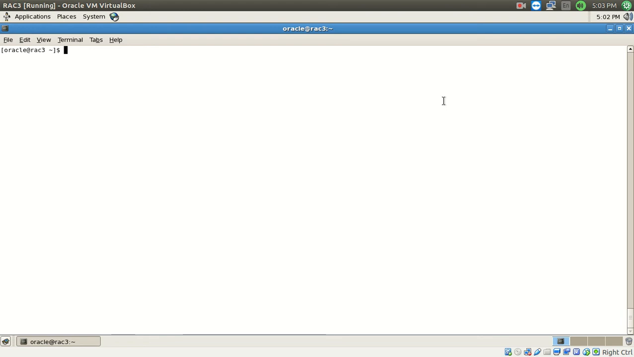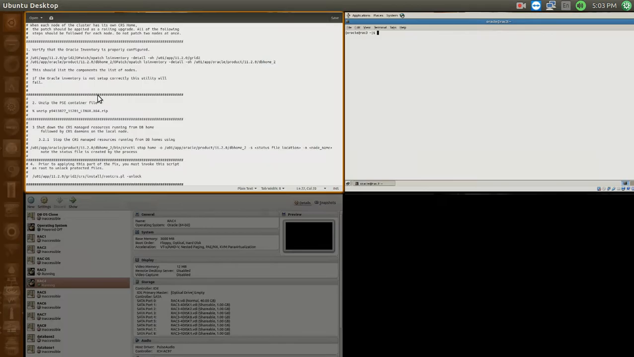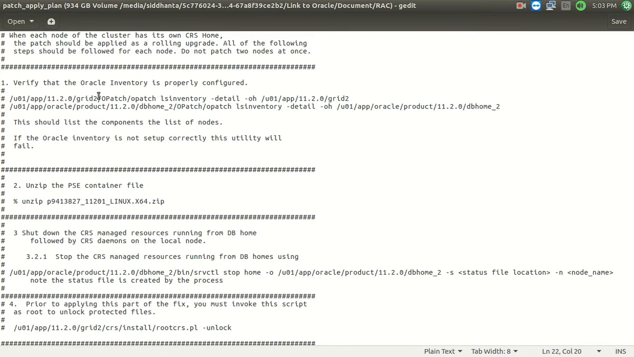Hello everyone. In this video I'll be showing how to install a patch in a RAC clusterware. This can be a bug fix patch, a CPU patch or a PSU patch. For this video I have taken this patch number as an example: 9413827. Let's not go deep into what this patch is meant for. This video is only about how to install any patch in a RAC clusterware.